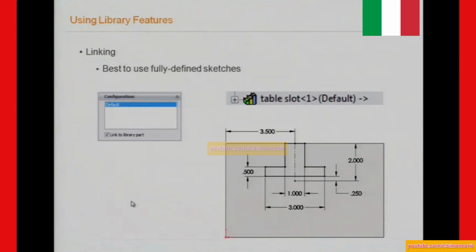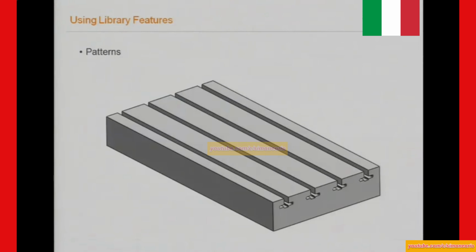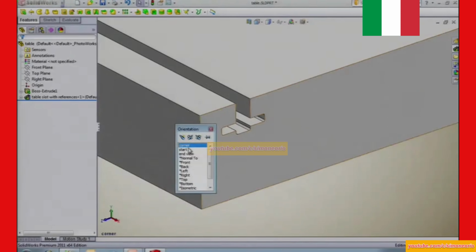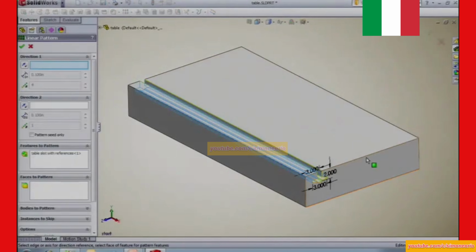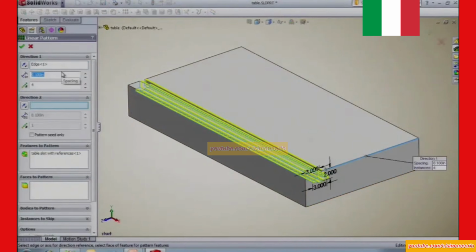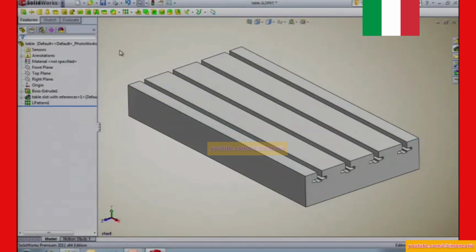So if you choose to link it, work with a fully defined reference sketch. The last thing we're going to look at as far as features goes before we move into reusing sketches is the fact that library features can be patterned. And it would be like any other pattern. Select the feature in the tree. In this case, I'm going to do a linear pattern. I want 4 of these 6 inches apart on that face.